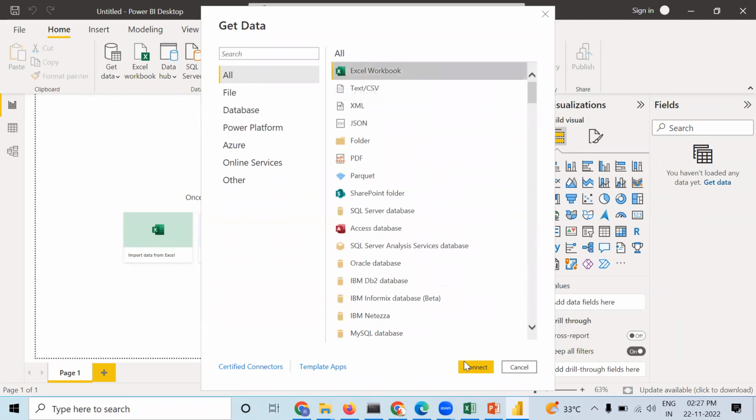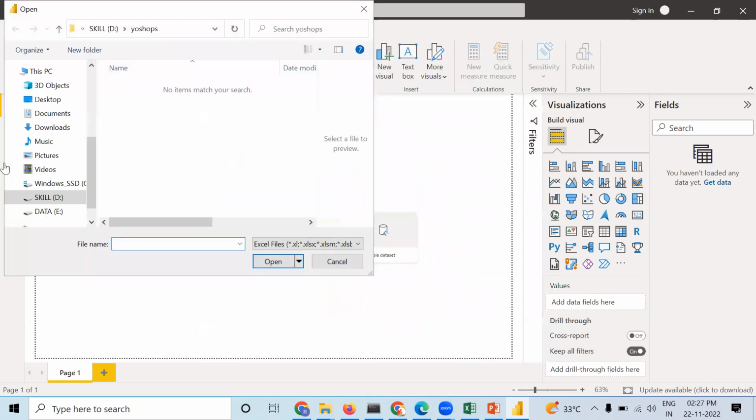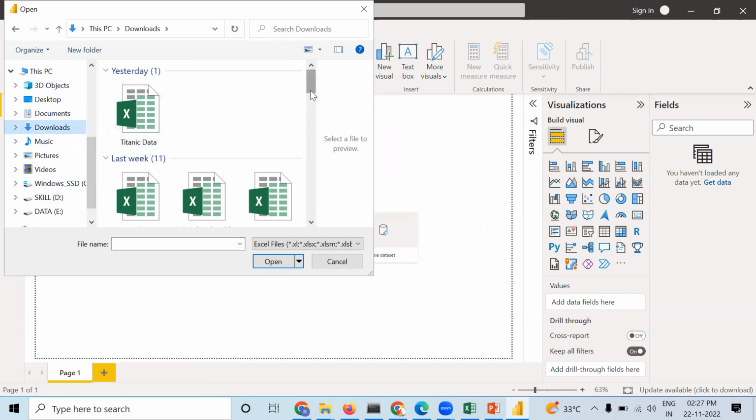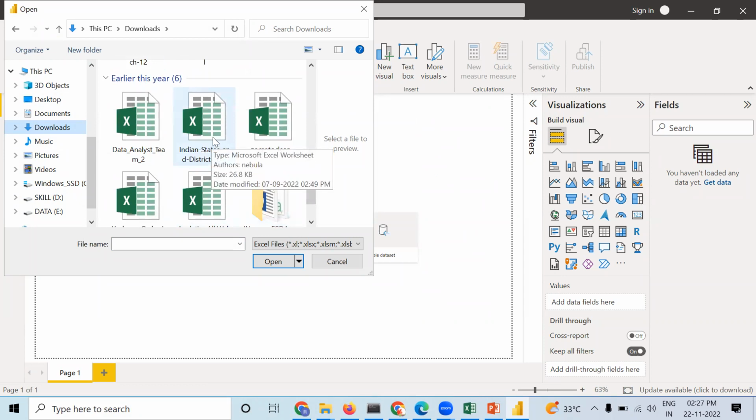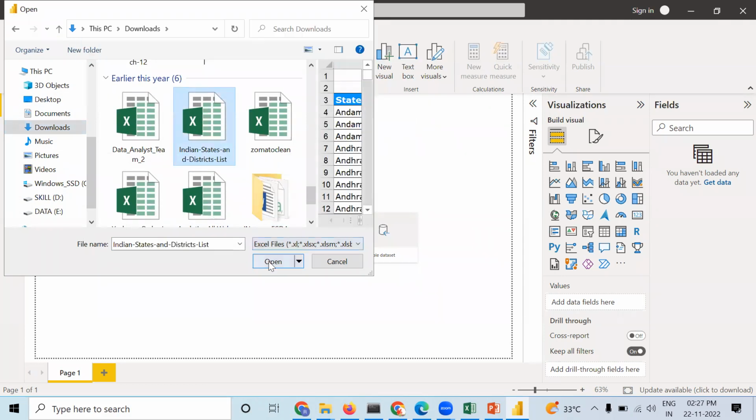Okay, so here I just want to take Excel workbook. Okay, so in downloads I am taking this dataset, Indian states and districts. I'm taking this one so that I can make you understand how to do a small data cleaning process and how you can get an idea of task one that you're supposed to do. All right, you have to choose the Excel sheet whichever you want. Okay, then click on open.